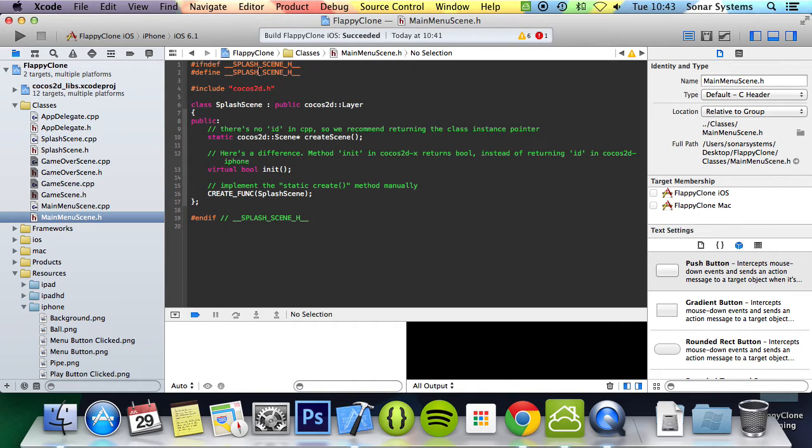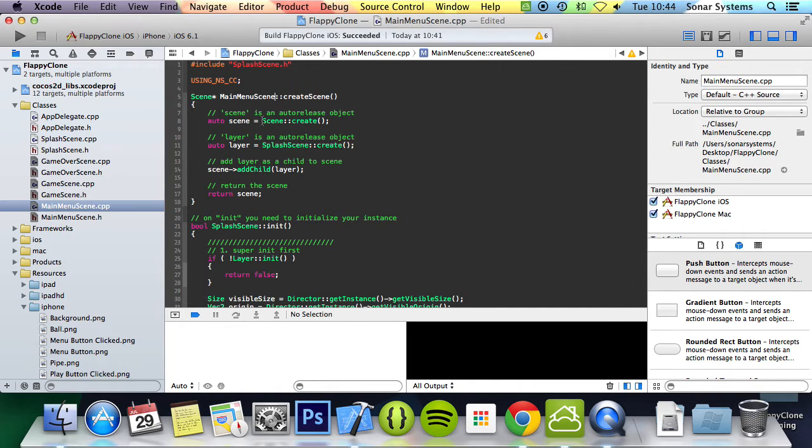Now finally go to main menu, rename this to main underscore menu. Again, these hash if not defined, hash defined, can be named whatever you want, just make sure they're unique, because they prevent the file from being included multiple times, which will cause compiler errors, because you'll have classes and variables and whatnot with the same name. So let's just rename this to main menu scene, and finally just copy and paste it there. Going to copy and paste it three times in here. Rename this.